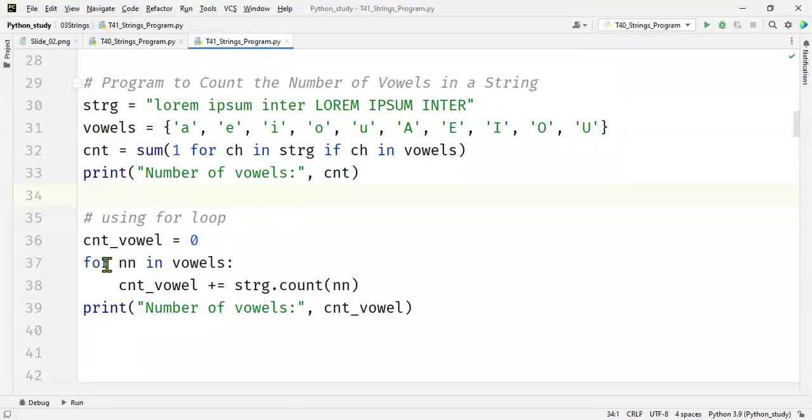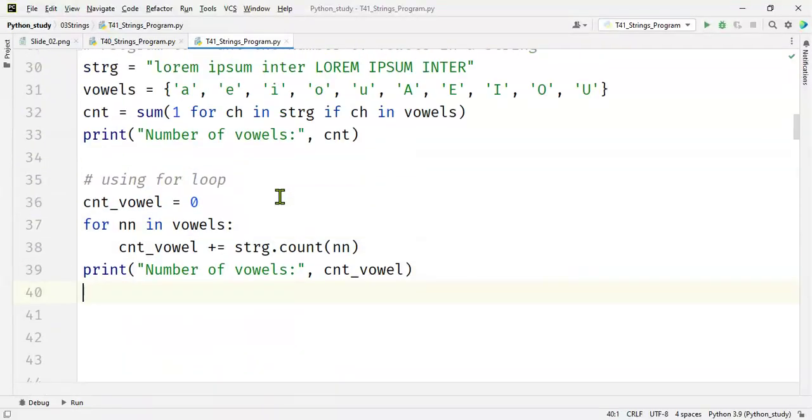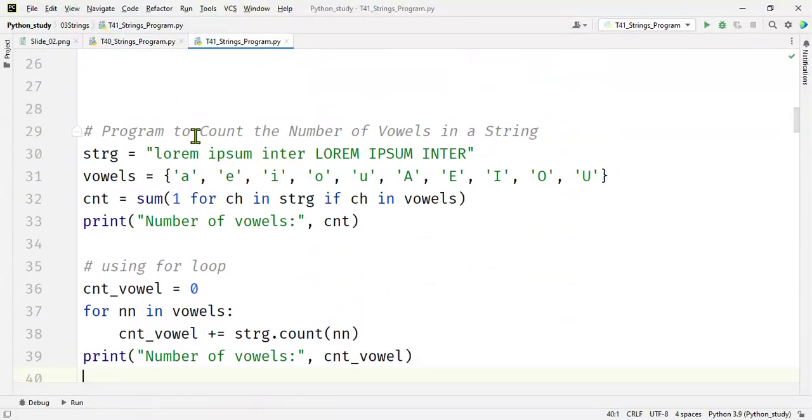Or you can use a for loop, and in the for loop again you can, for each character in the vowels dictionary, this is a dictionary, so that you can count. So this is both ways we can do it. So number of vowels are 12. Okay, it will give you the total number, and so on.